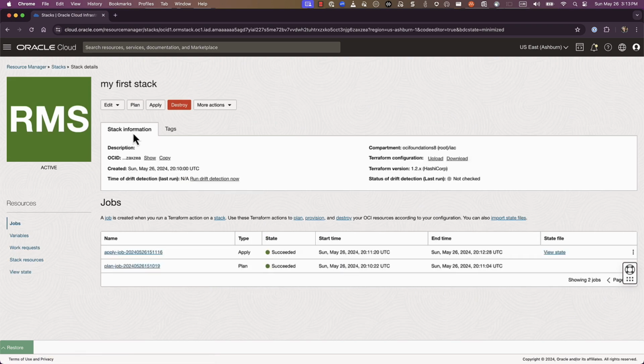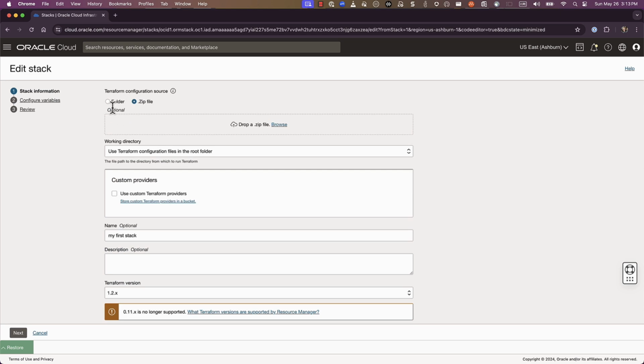Within the stack's details, you will have the edit button, where you will have 2 options. First one, when you click on edit stack, you have the option to point to a folder or a zip file, and you can upload a new version of your configuration.